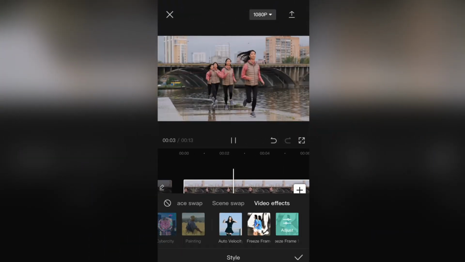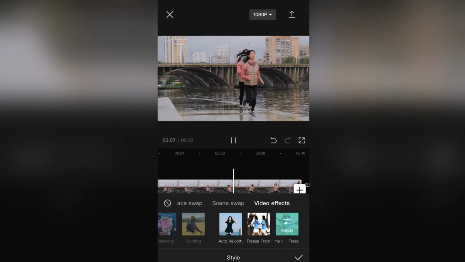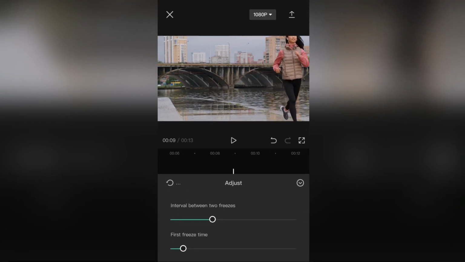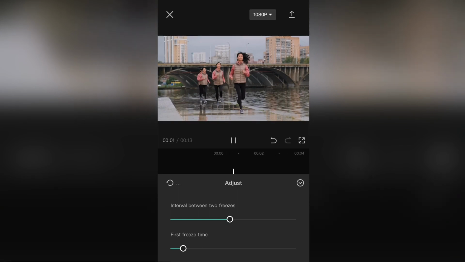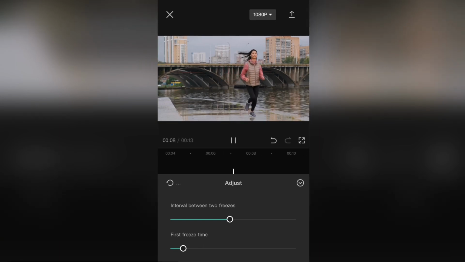When you choose the effect, you can click on the adjust button to select the interval between the two freezes or the start time of the first freeze. And when you finish, you can save the video to your photo gallery. That is how you can create the freeze frame clone trail effect with one click on a button in CapCut.